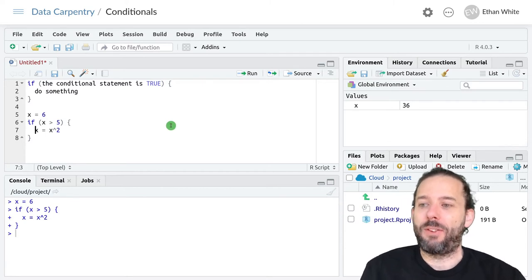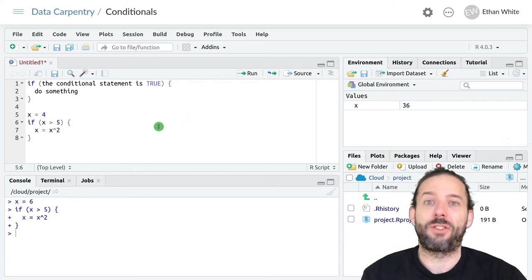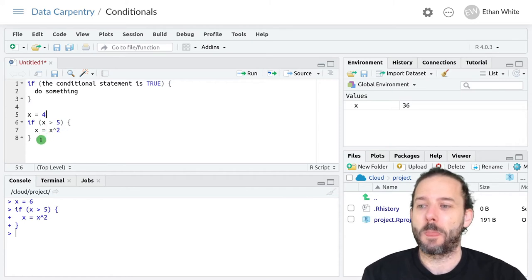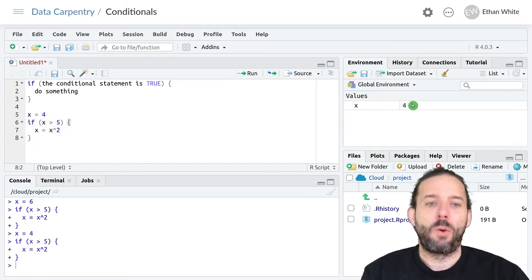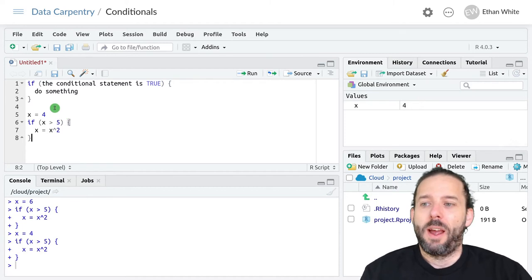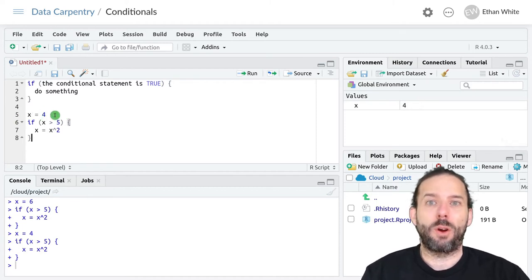Now let's see what happens if we change x to 4. If we run the same block of code, what we'll see is that x is equal to 4 over here. That's because we set x equal to 4. We then check to see if x was greater than 5. 4 is not greater than 5, so this evaluates to false. And so this block of code doesn't get run, it gets skipped over and doesn't get executed. And so x stays where it was to start with.